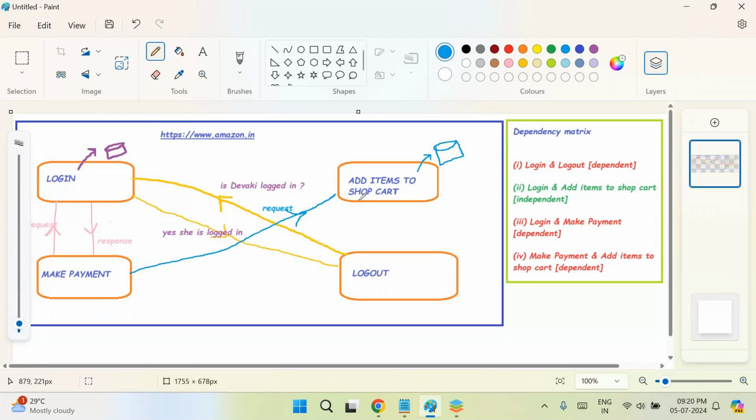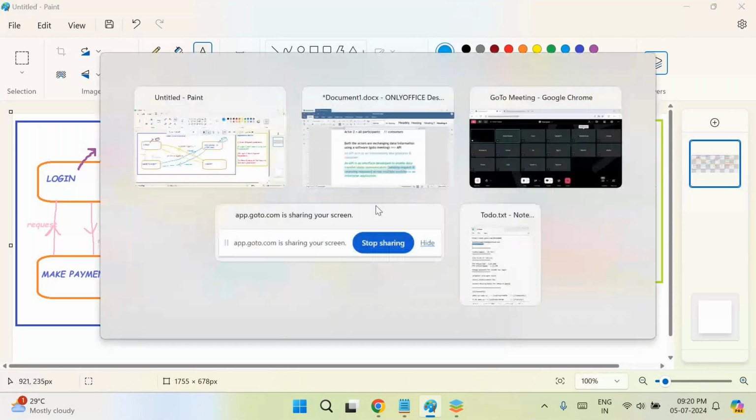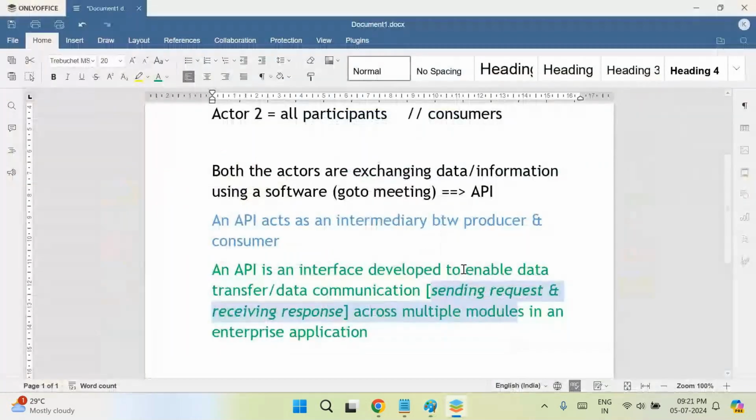And after some time, it will give a response. Sometime means after a few milliseconds. It will give back a response. The response could be he has 0 items in the shopping cart, or he has 1 item or 2 items in the shopping cart. But again, you see request and response is happening between make a payment and add items to shopping cart, which is nothing but we are enabling the data transfer across these modules by sending the data, receiving the data.